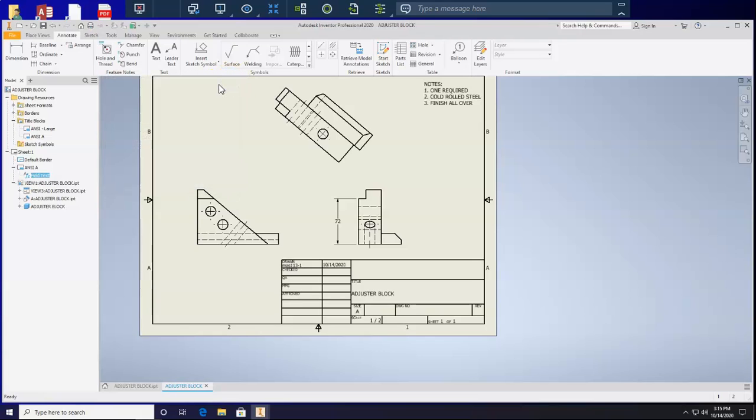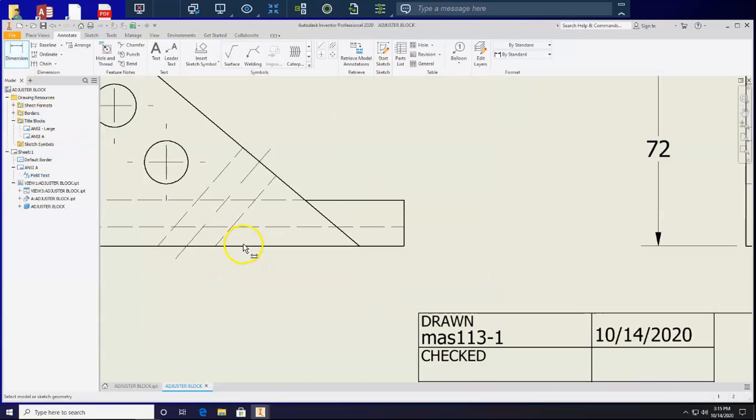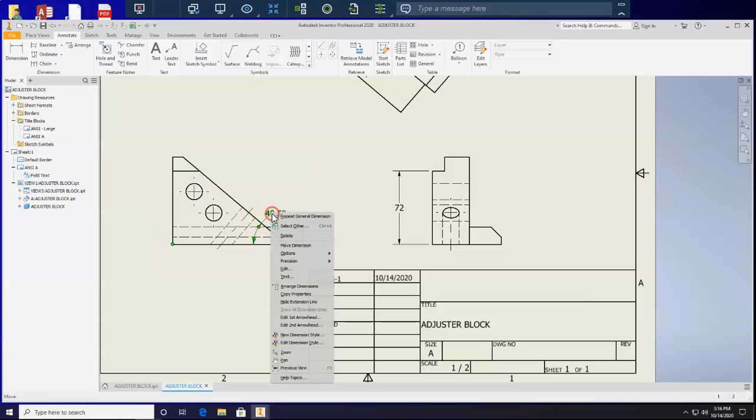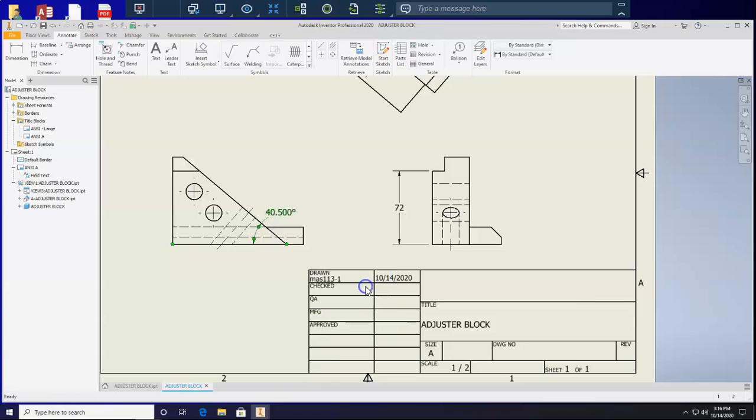Okay, the last thing I want to show you is how to do the angle over here, right? Because if I go to dimension this, it says 40.5 degrees, which is accurate, but we wanted to say 40 degrees, 30 minutes. So you might be tempted to right click and then look at precision, but that only gives you how many decimal places. Doesn't actually solve what I need.